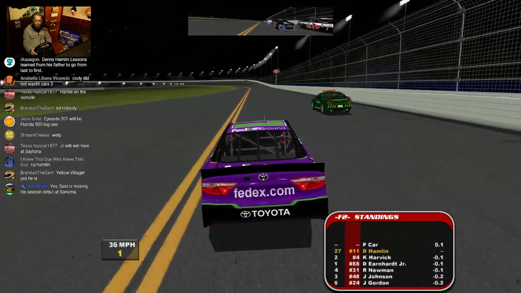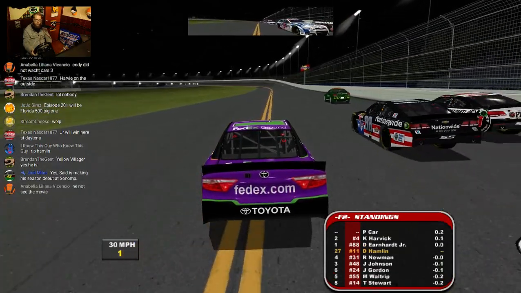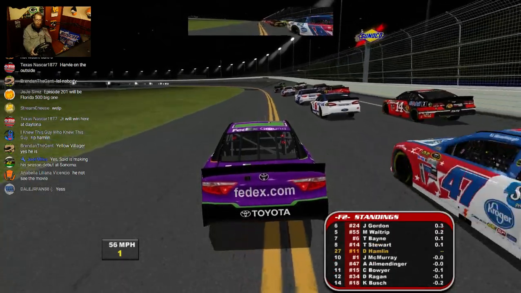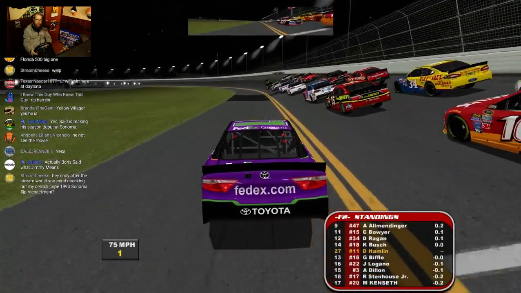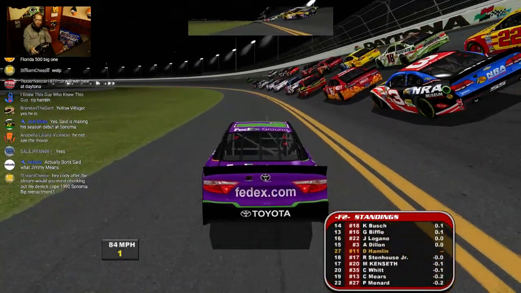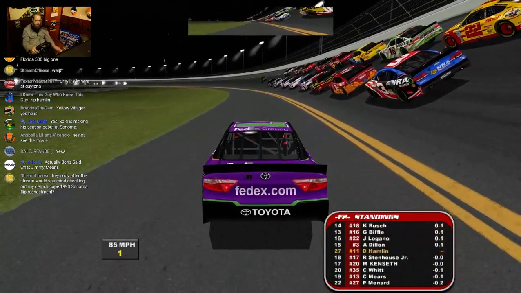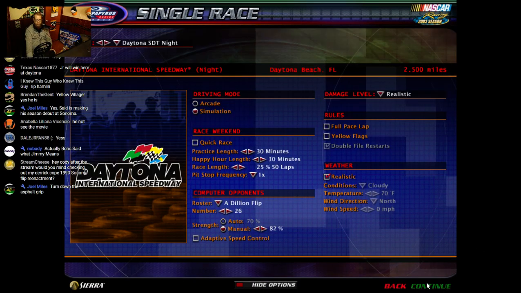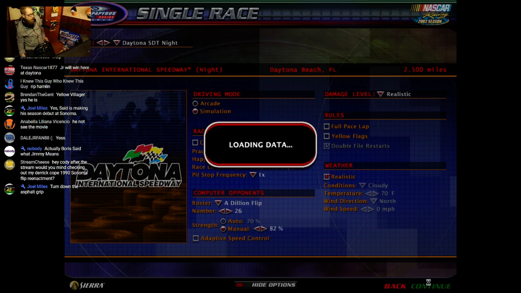Alright. Just where's Dillon? I don't even see Dillon. Oh, here he is. Alright, we'll try a different qualifying order. I don't like how this is. I don't like that one. Ow.